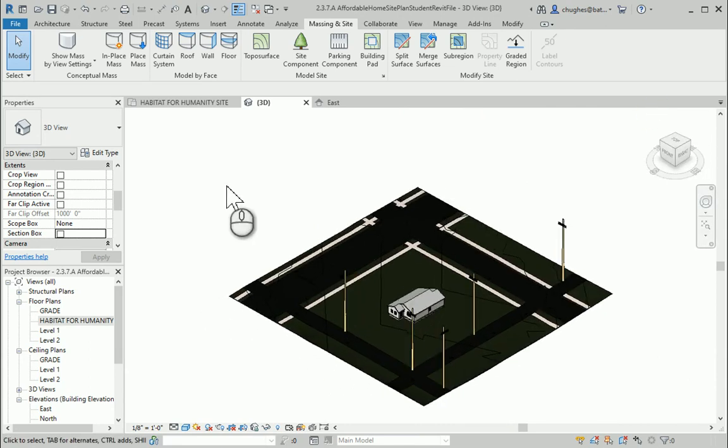So this finishes up the video on how to add a house pad with appropriate dimensions and finished elevation in order to properly model our affordable home on our affordable home site.